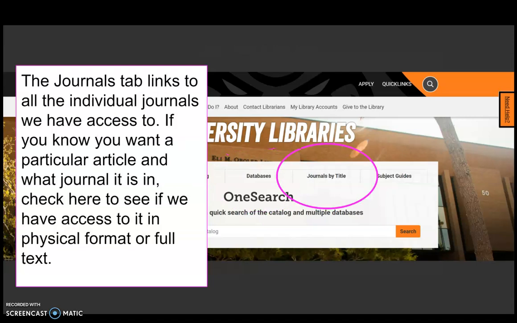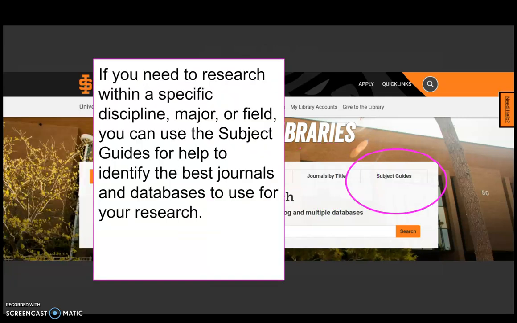The Journals tab links you to all the individual journals we have access to. So if you know that you want a particular article in a particular journal, that's when you would click our journals by title and see if we have access to the journal, either in physical format or full text online. This is really for when you've done a lot of research and you know what journals you need to access. And it's useful for people who are experienced in their area of study.